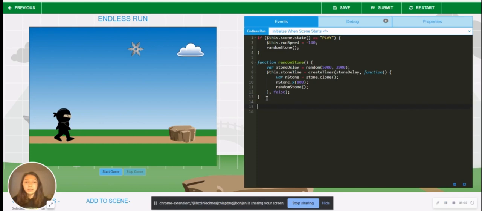Next, we're going to do the same exact thing, but with the shuriken. So this is going to look basically the same, except the words might be a little different, but we're going to do the same thing. We're going to make a property and call it shuriken delay, or shuriken time. Make our timer, and then we'll put, let's say 4,000 again, function, and then set all this up before we fill it inside.